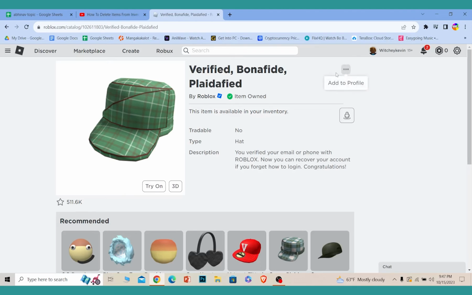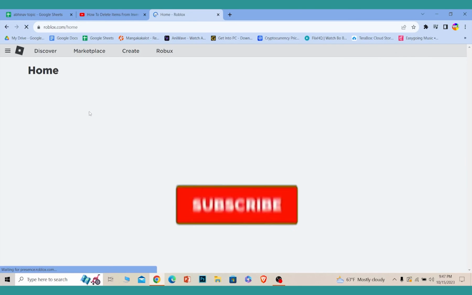Now in my case, nothing is being shown over here because this is a default product of Roblox. I didn't buy it. It was given to me when I created my account. So it has to be something which you bought or which you made yourself. By clicking on the three dots and clicking on the delete option, your Roblox inventory product will be deleted. So I hope you understand how to delete it.